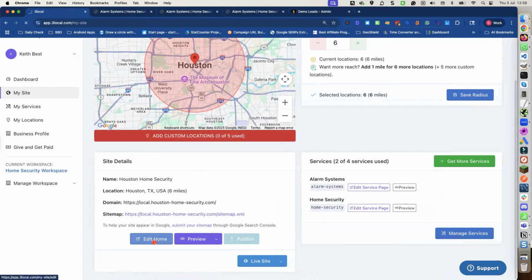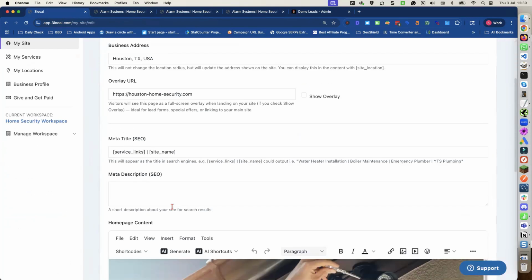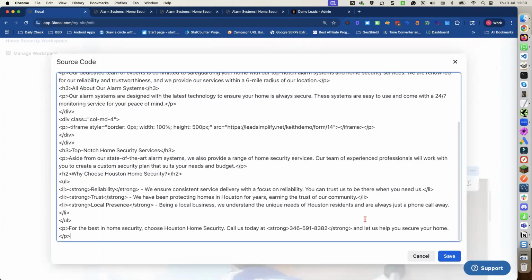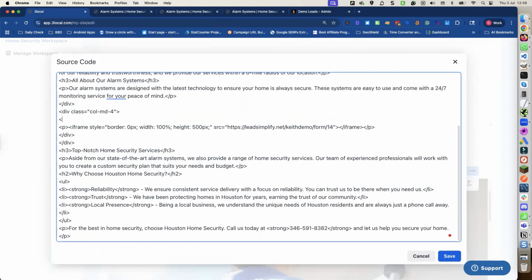Let's go in and edit again. Scroll down into the code. Where's it at? It's here. So we put something like H2, contact us today.